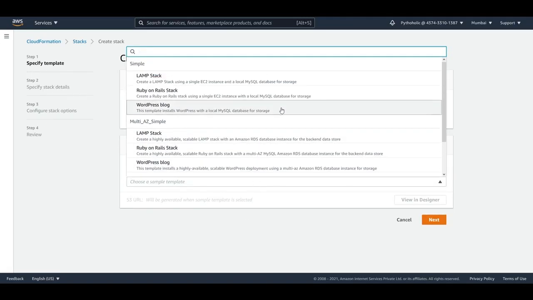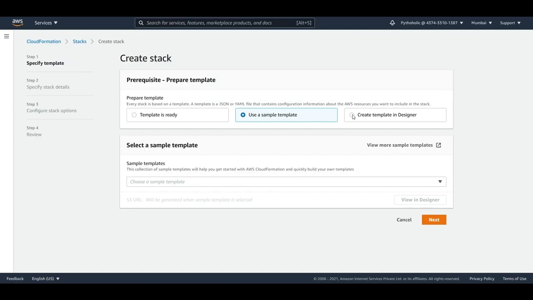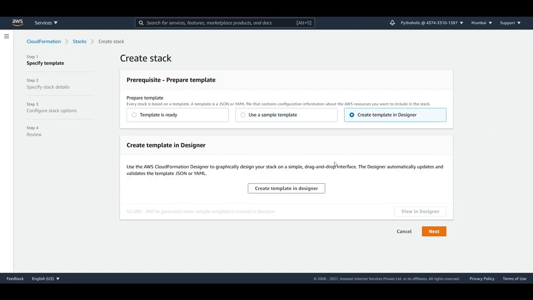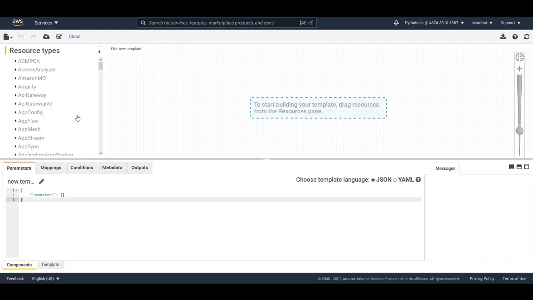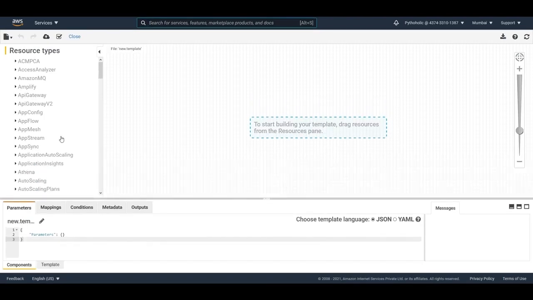There are a lot of templates here. And if you want, you can just click on this to design it as well. You can create your own designs using the designer. I can just open it right now. So this is the CloudFormation Designer. And if you wish to create any design that you want for your application, you can just do that.